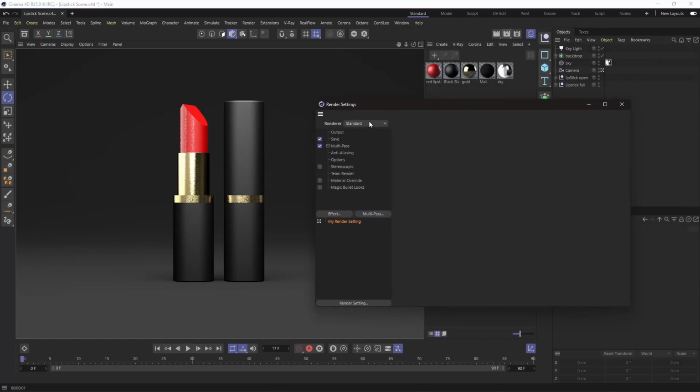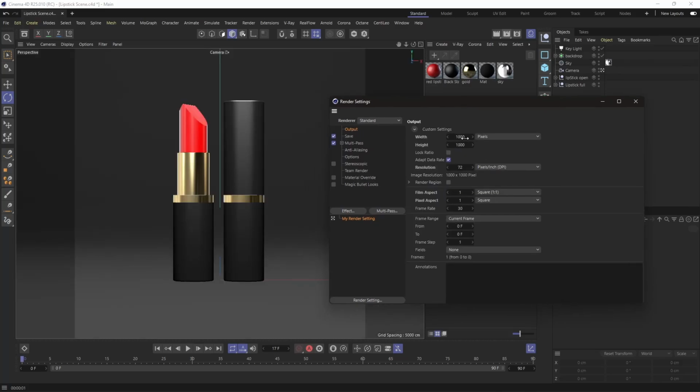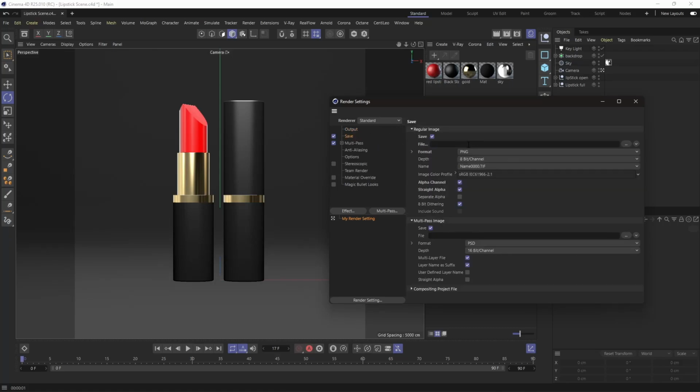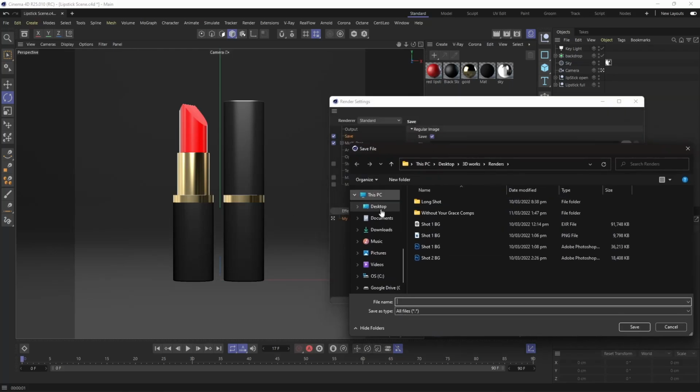Now there are some settings inside the standard render that you can set. You have the output. The output is actually the resolution in which you render your image. With this lipstick project, we have a 1000 by 1000 resolution. You can change it to any resolution that you want, but we chose 1000 by 1000 because it's a social media product shot advert. And then we have the save. This is where you choose where to save your render files. By default it's blank, so you can click browse, locate where you want to save your render files, give it a name and then save.